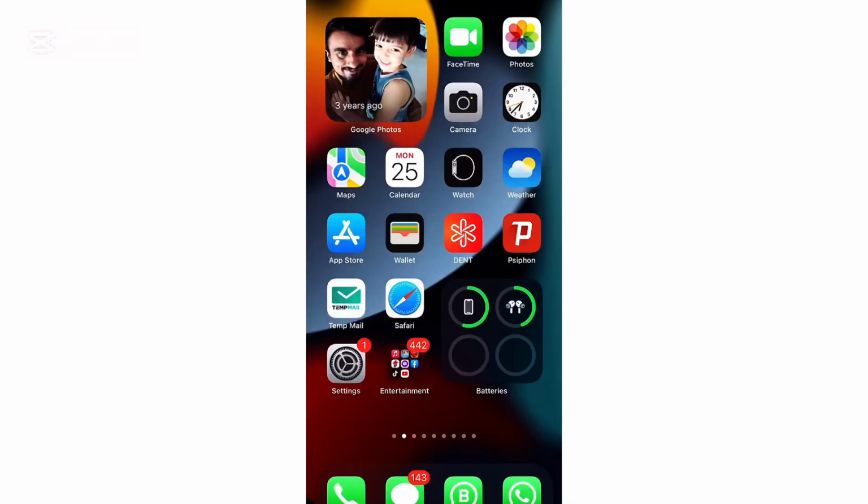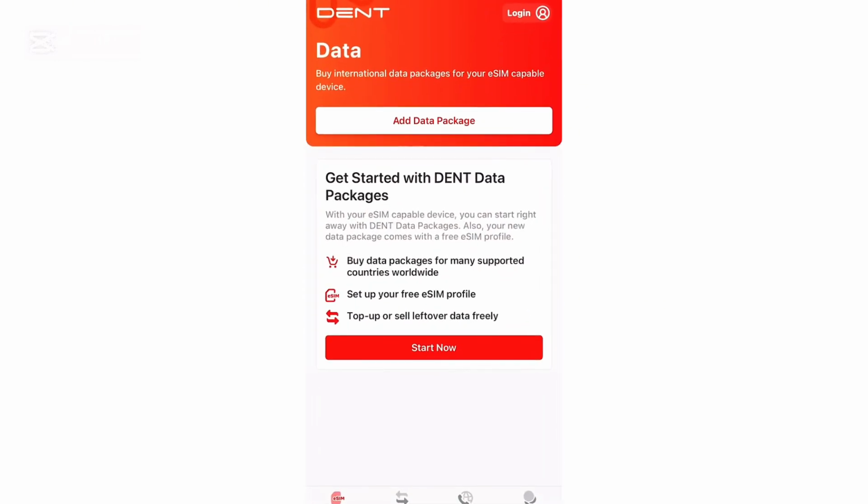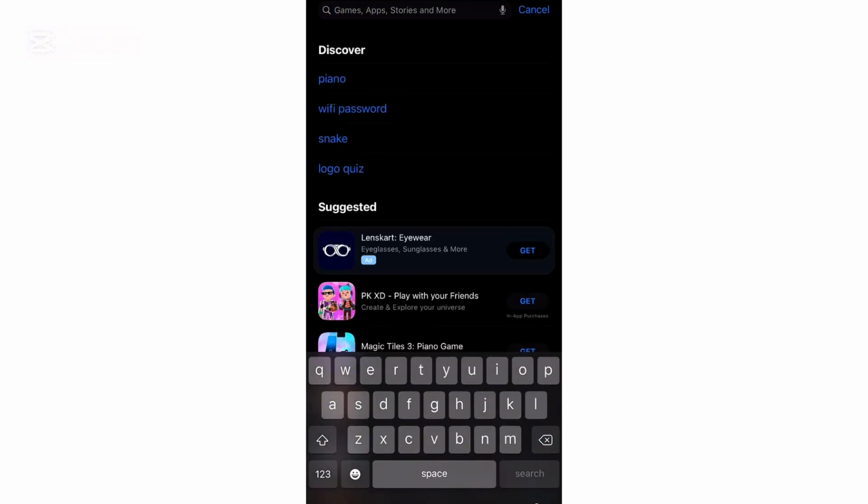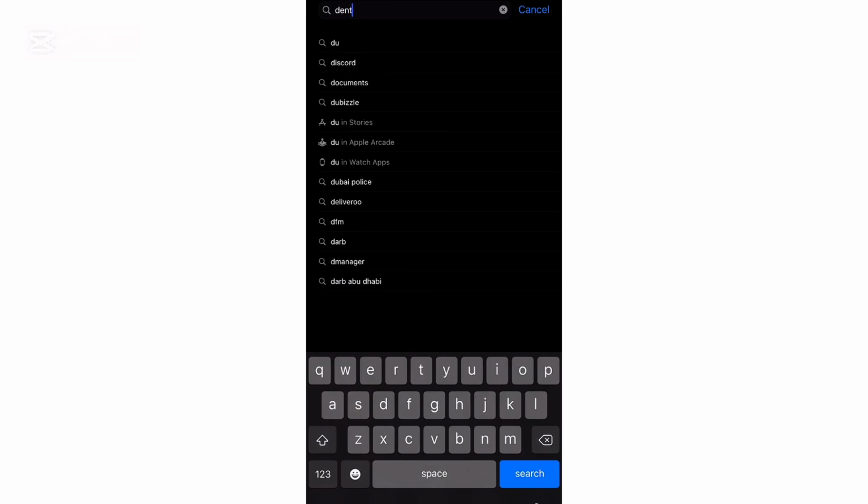So I will show you a new method. If the first one didn't work, let's go on this one. Make sure you download this app, and make sure you have VPN. So go here, let's do it. This is the name of the app. Just search it this way.